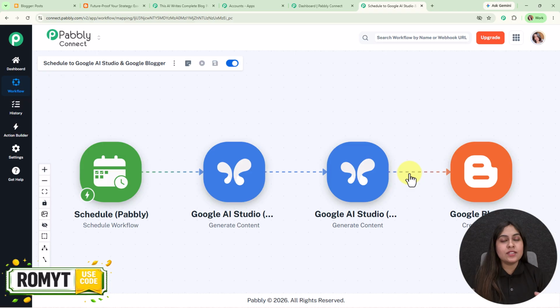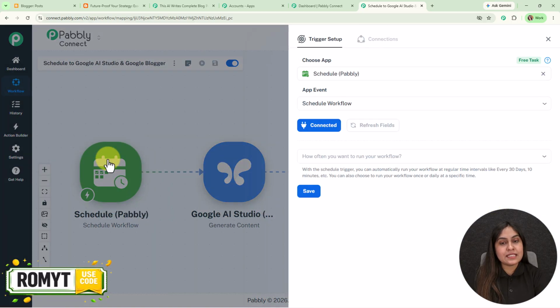Now let me tell you that there are two most important principles of an automation process that are trigger and action. Where trigger says when this happens and action says do this. That means action is the response to our trigger. Your automation can have a single trigger but multiple action steps. Now let's begin the automation by simply setting up a trigger.